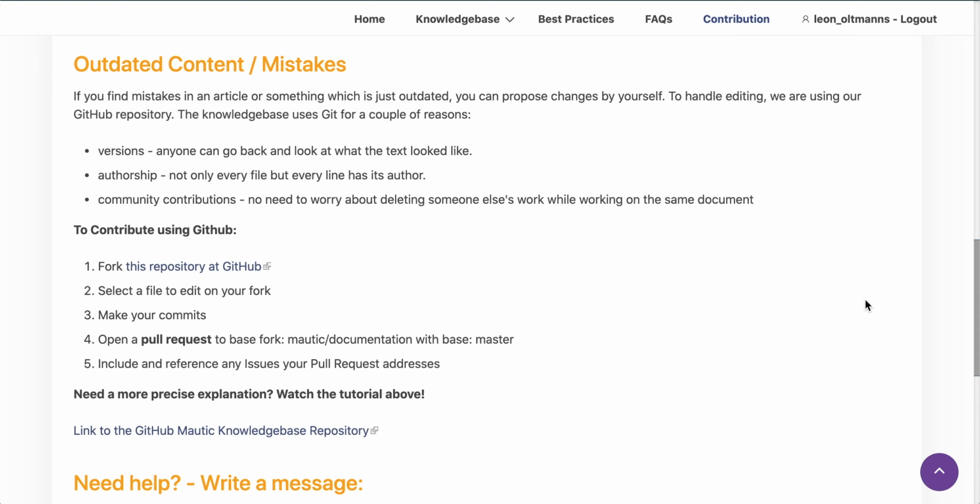And last but not least, let's cover the topic of outdated content and mistakes. If you find a mistake in an article or simply something which is outdated and needs to be changed, there are two ways to do that. The easy way, which is to just send a mail to edu-contribution@mautic.org or a message into the Slack channel with a link to the page and clauses stating what needs to be changed, so the editors can do that for you.